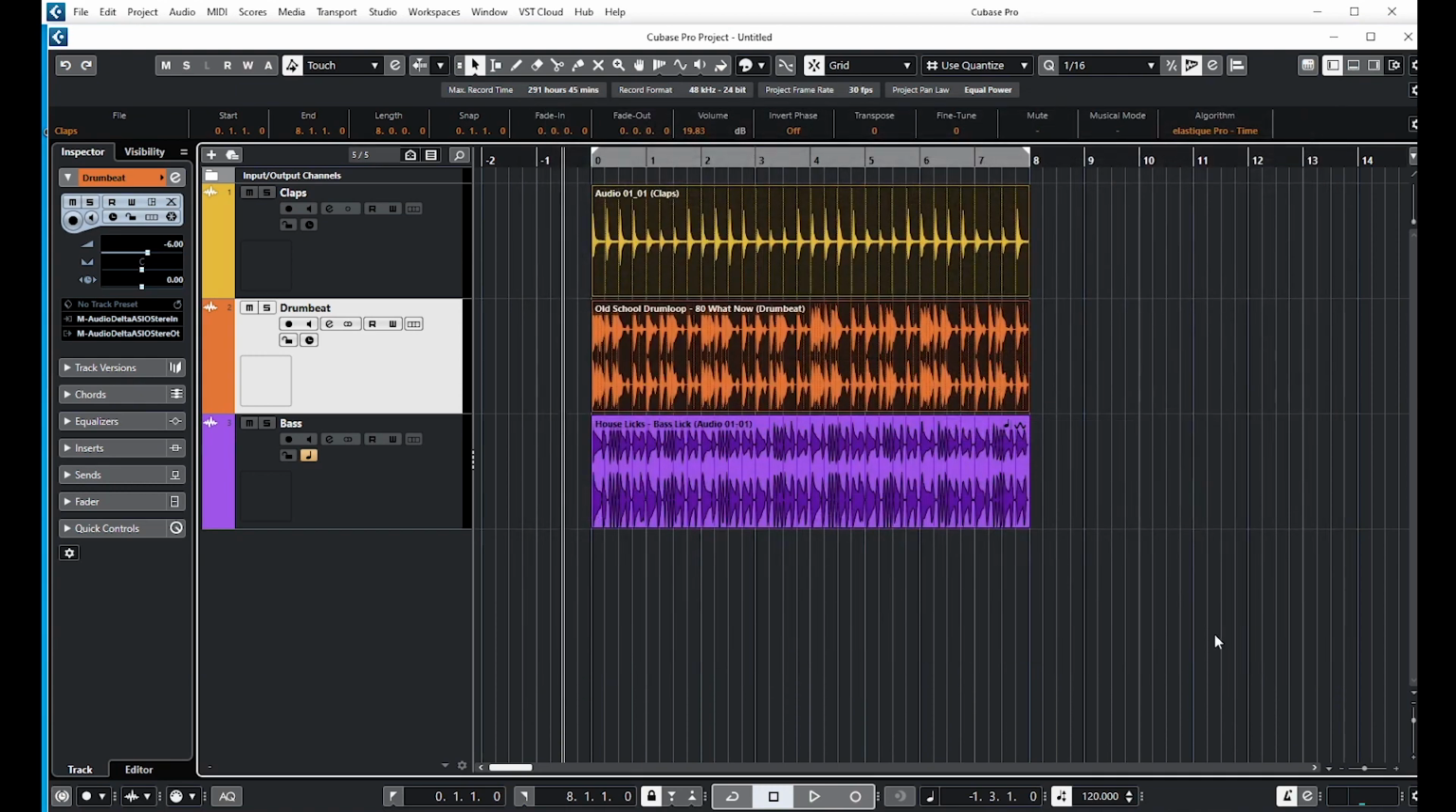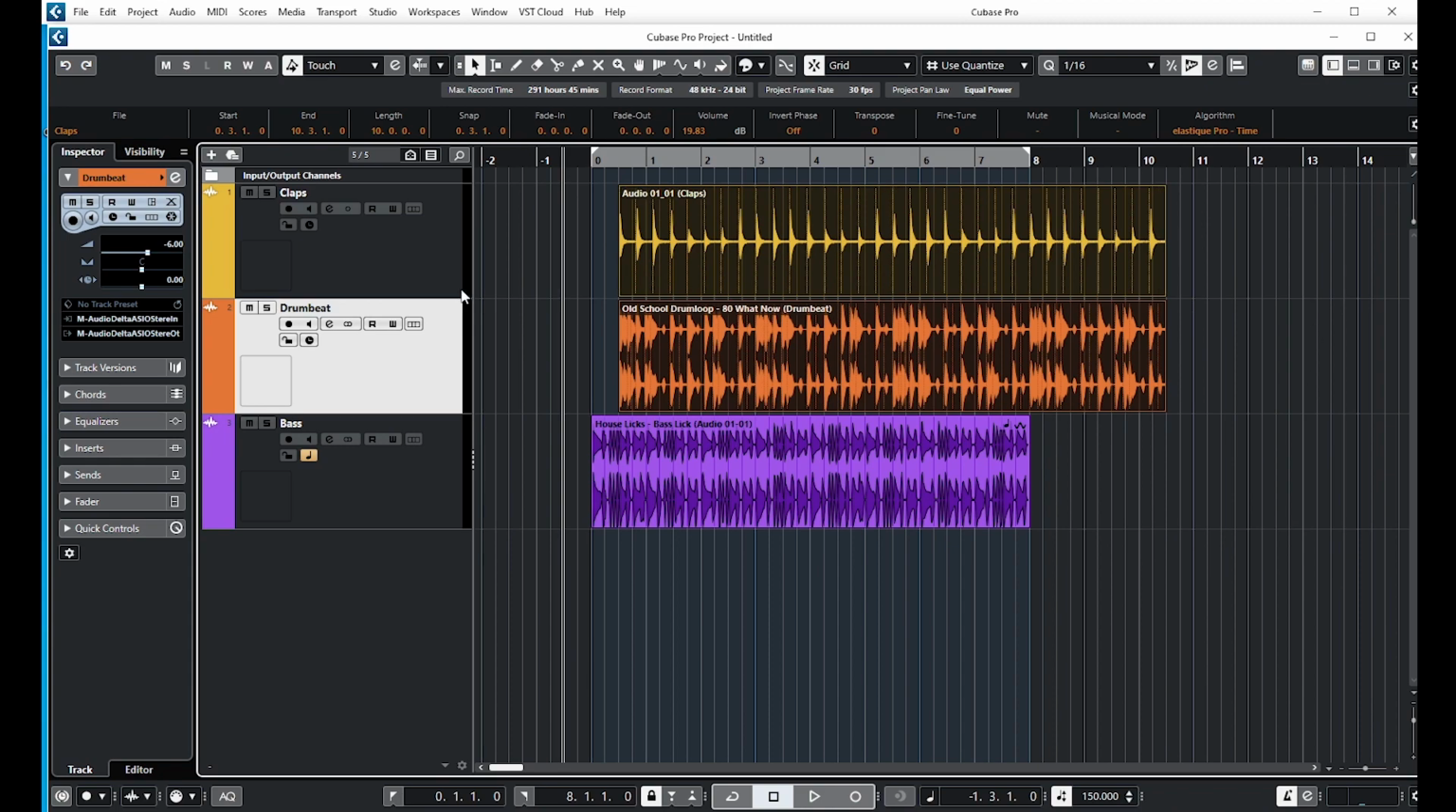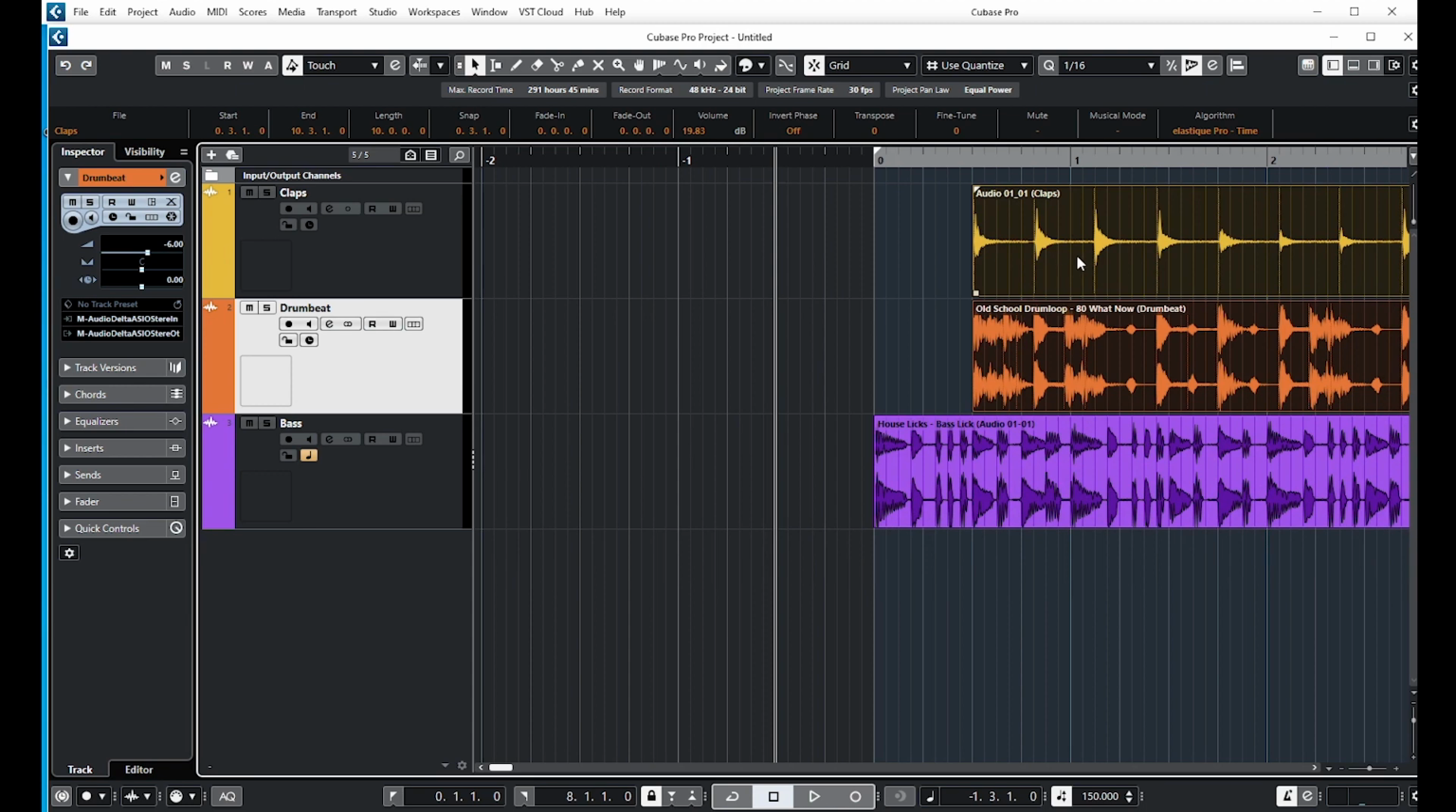Now you can change the tempo of your project without affecting those audio events. Note that the start of your audio takes will change position in relation to the grid, and you'll have to manually readjust them.